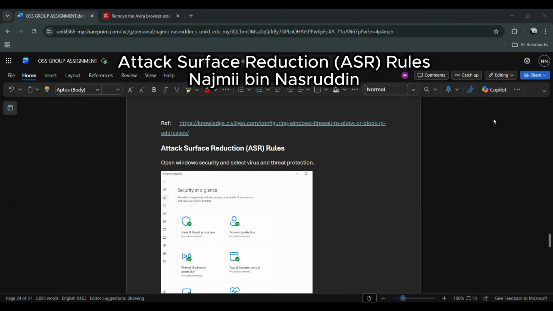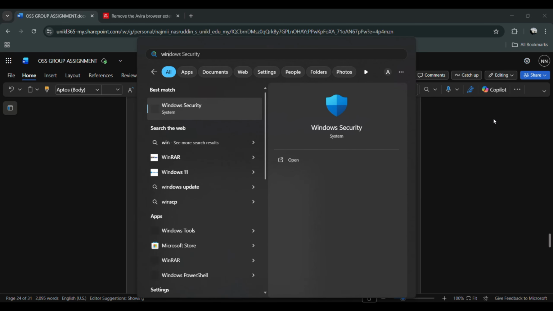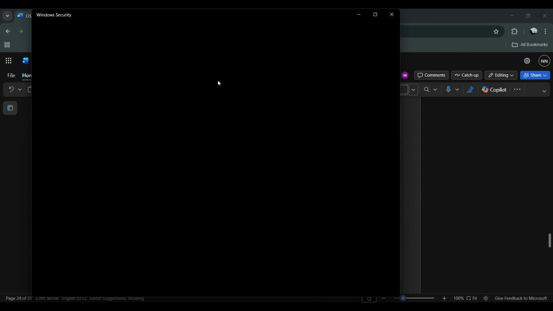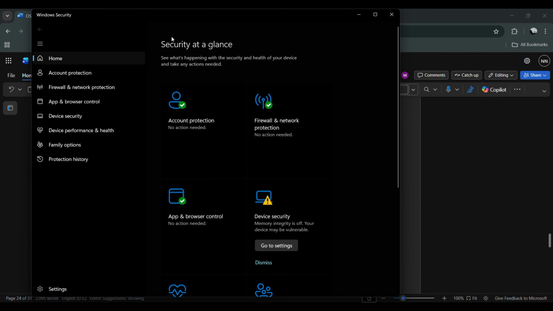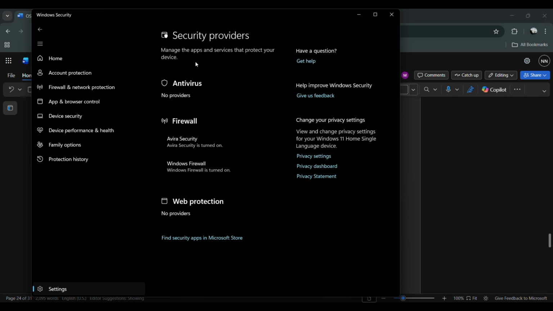So I'm going to show you how to use OS hardening using attack surface reduction. So first of all, open Windows and search Windows Security. Windows Security should be default on every Windows 11. Search for firewall and network protection and click on manage providers on who's protecting me, and then as you can see right here, I have no antivirus.